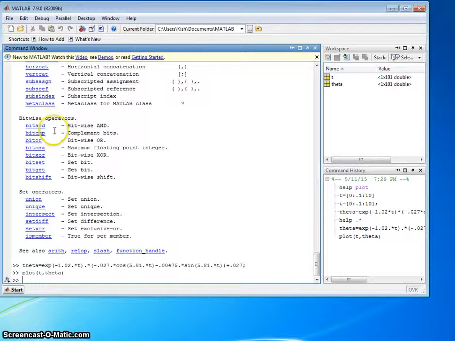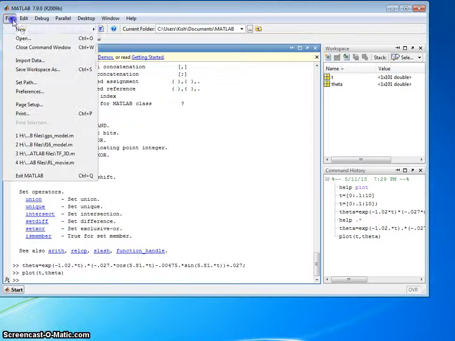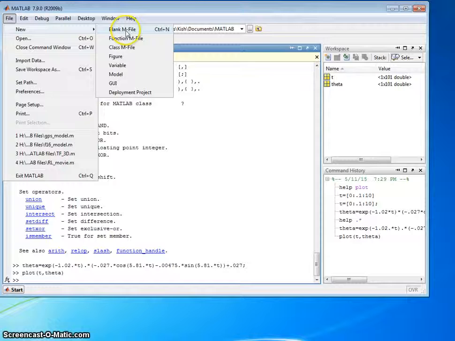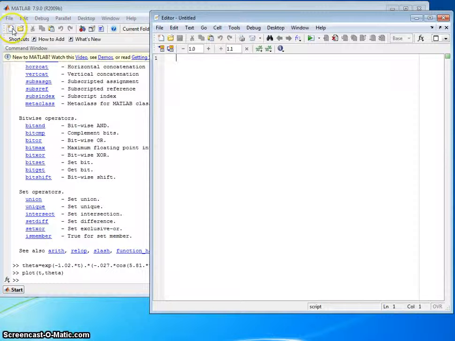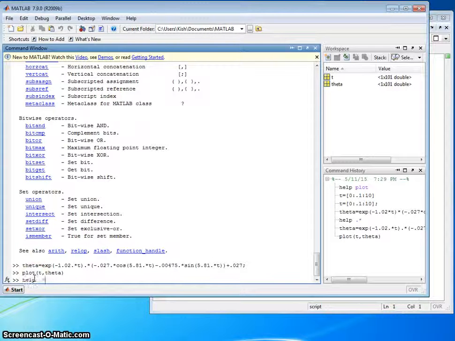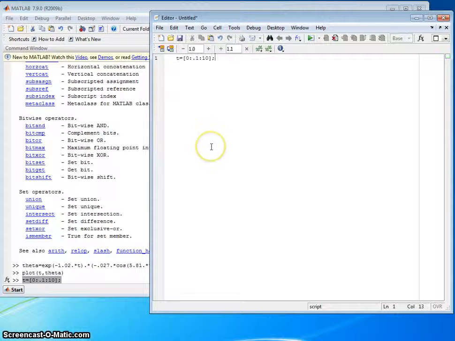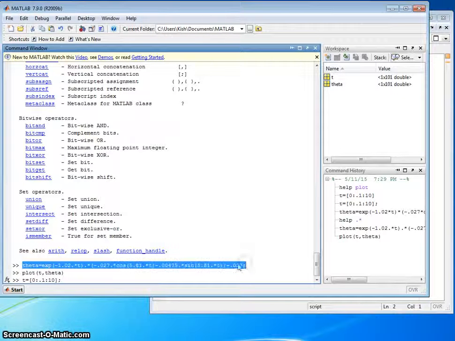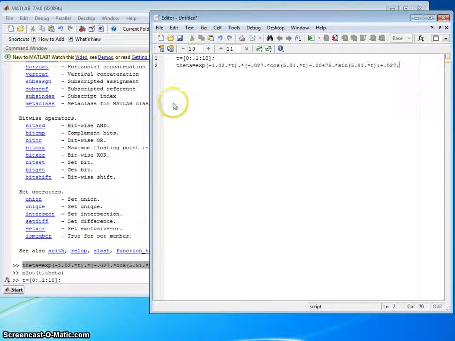Next, I want to create an M file. An M file is something that I may want to use over and over again and may want to make some changes to. So the way we do that is File, New, blank M file. You could also just hit this button over here, but it's the same thing. So I'm going to grab the commands I just did here, and we're just going to cut and paste these into the M file. There's the time. Grab the theta command. Paste the plot command.